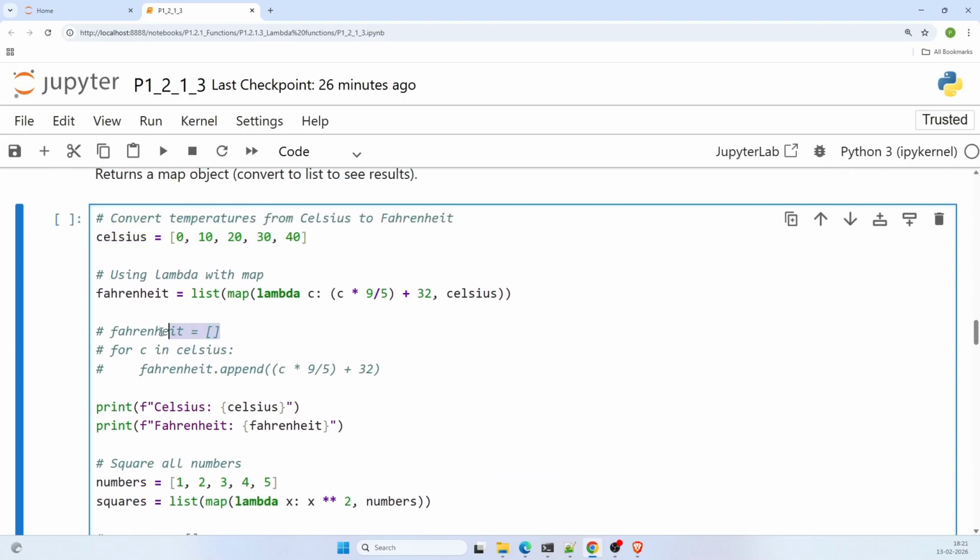So you will create an empty list called Fahrenheit, and then you will iterate over each value inside the Celsius list, and convert that Celsius value with this formula: C * 9 / 5 + 32. This converts Celsius into Fahrenheit, and finally you append it to that list. So this is the typical way you would write it.